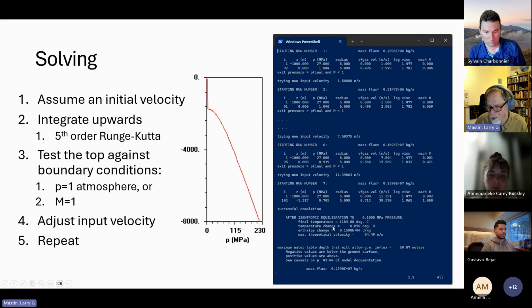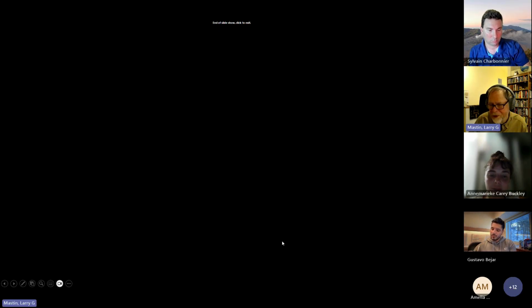Then it writes out a series of other numbers that it's calculated: the final temperature, the temperature change, the enthalpy change, the maximum theoretical velocity, which is the velocity the mixture would achieve outside the conduit, assuming the excess enthalpy is all converted to kinetic energy with no other frictional losses. And then things like the maximum water table depth that will allow groundwater influx, and so on. Anyway, that's a whirlwind explanation of how Conflow works.